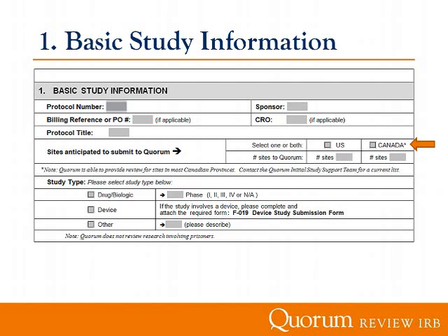Please note that Quorum Review can provide its services in nearly all Canadian provinces. However, there are a few which have regulations which will not permit review from a US IRB. And as you can see here, we have noted that you should contact our initial study support team for a current list of those provinces. US and Canadian laws do change frequently, and therefore you'll always want to contact us to get the most recent list.